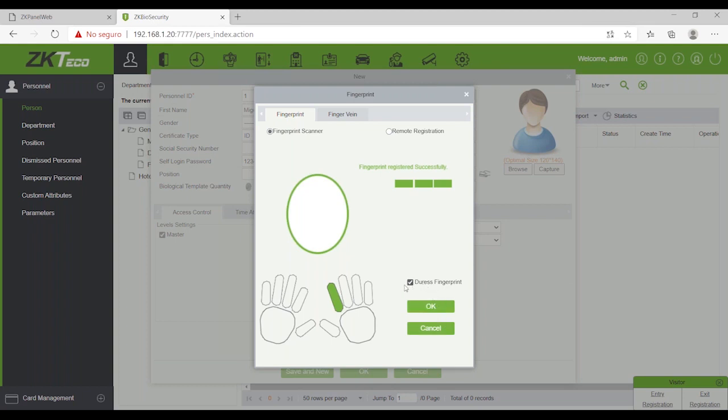Okay, a duress fingerprint is a special fingerprint that I will select, for example, this one. I will use this fingerprint in case someone is forcing me to open a door. So I will always use the regular fingerprint. And if there is an emergency situation and someone is forcing me, pointing a gun at me or something else, to open a door, I can use this fingerprint to open the door and it will activate a special event. And this event can be linked to an auxiliary output and it can turn on my alarm system.